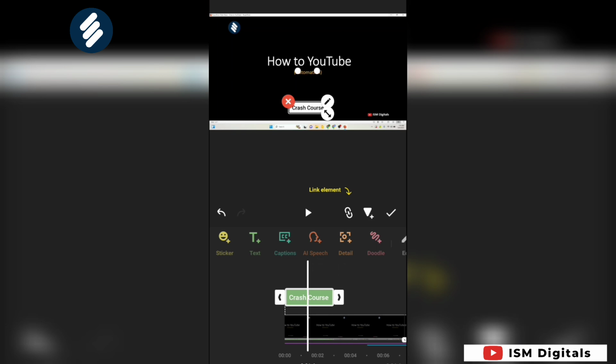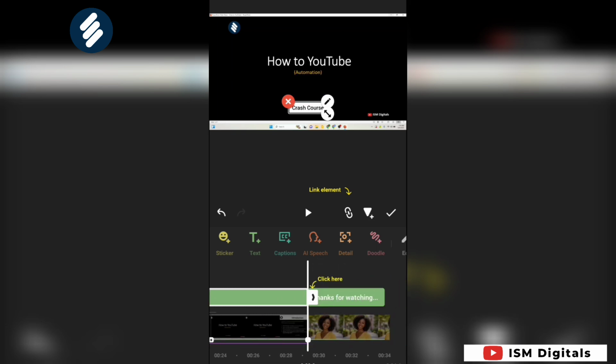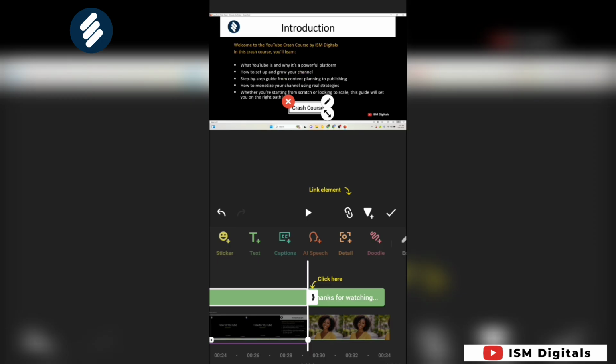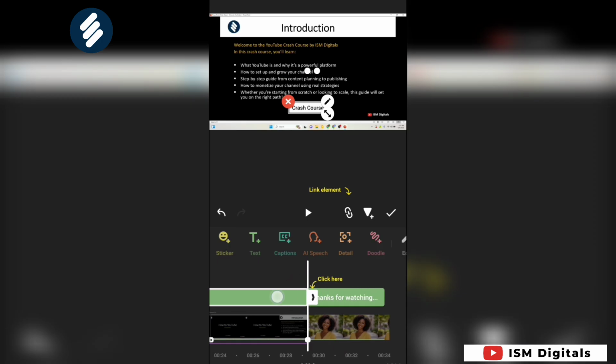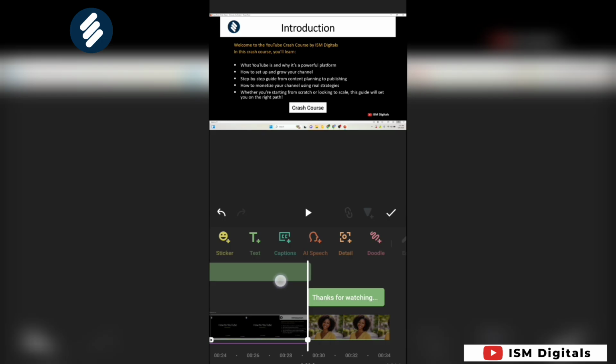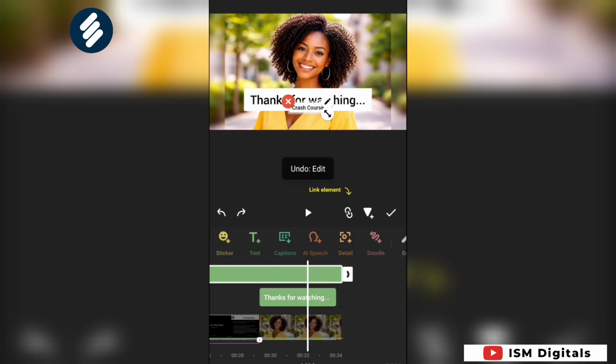I'll just increase this throughout the clip. When I come over here, this is actually hindering it from covering. So here's what you can do. You can just move it to the top, and then you can just drag it to the end.